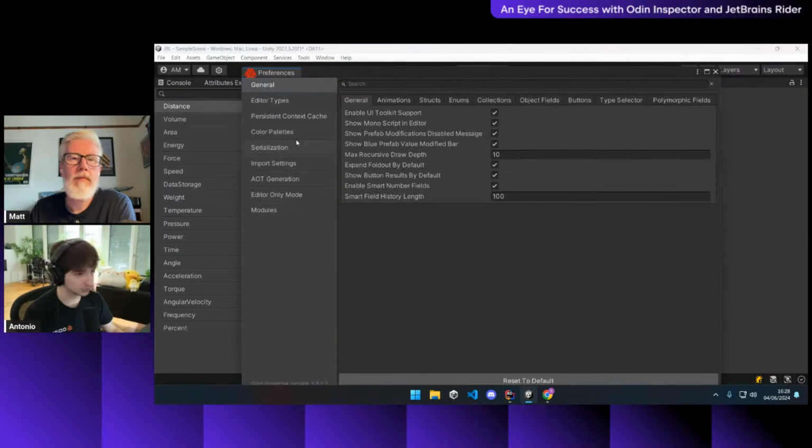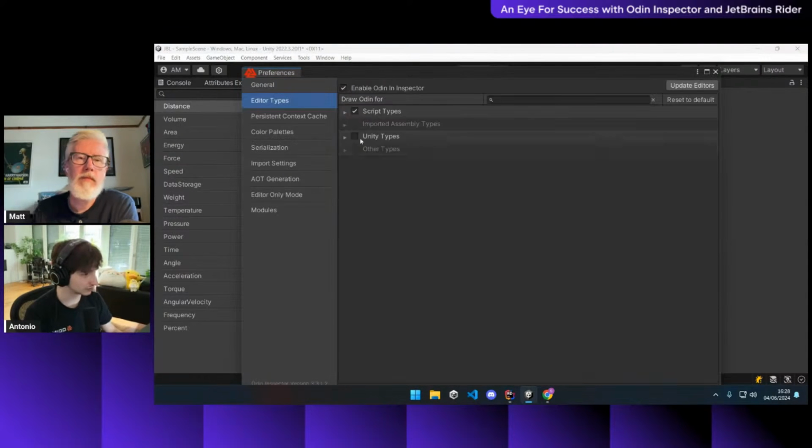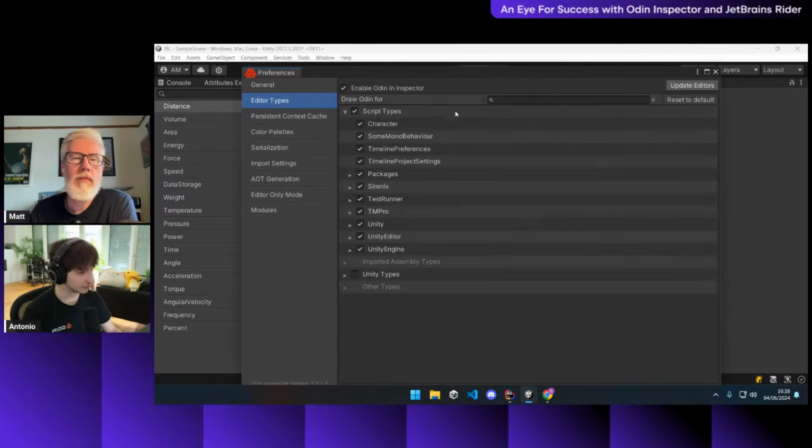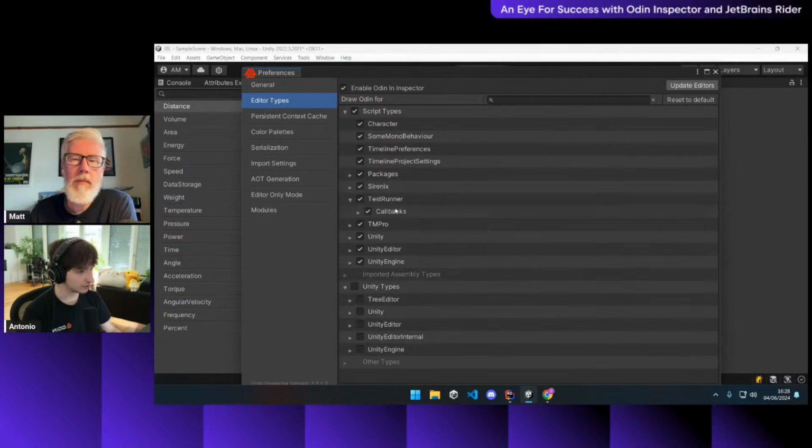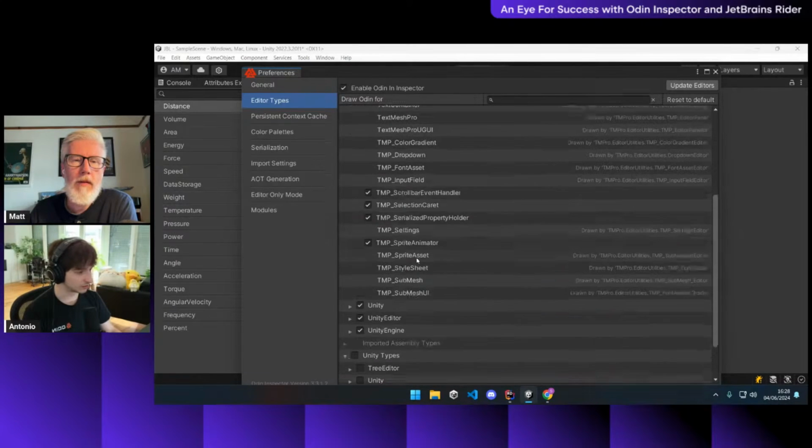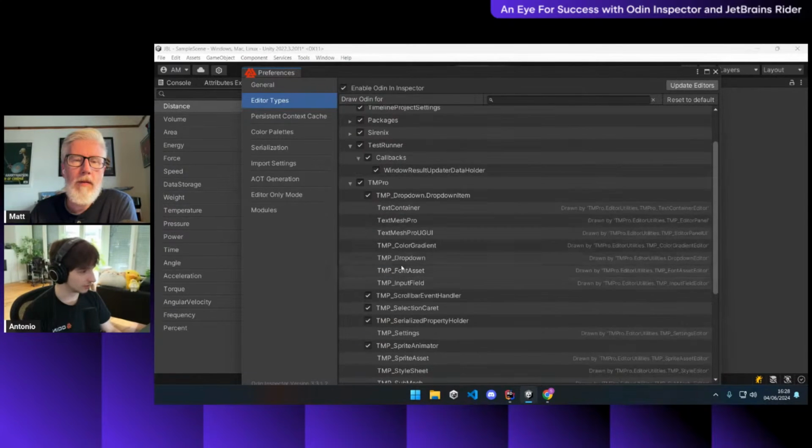So if you go into preferences, for example, and you go into the editor types, you can see a huge list with all the types that are in the project. And all the ones that have a check mark are the ones that are drawn by Odin. And the other ones, you can see this one, for example, is drawn by the TextMesh Pro text container editor. Yeah. So we don't touch that. You will have to explicitly say that you want Odin to draw it if you already have a custom inspector for it, basically.